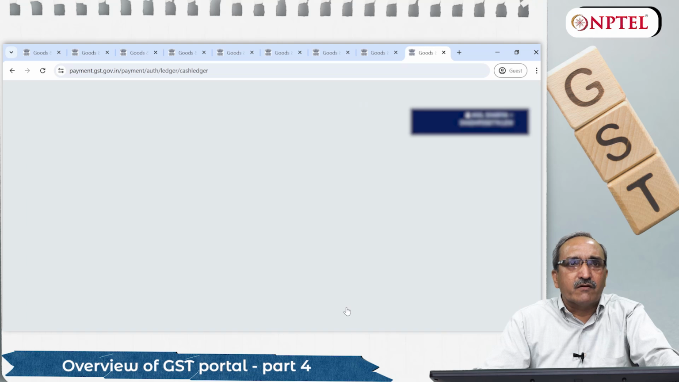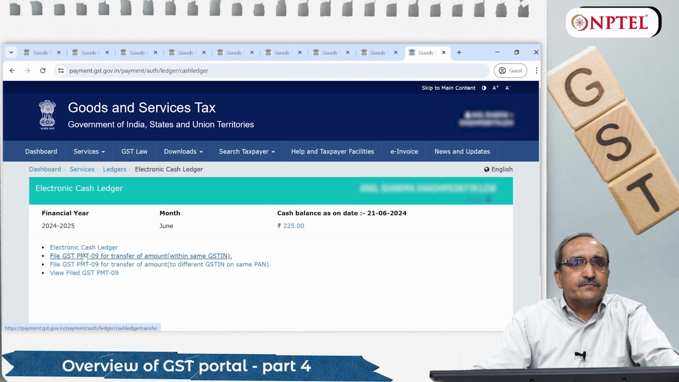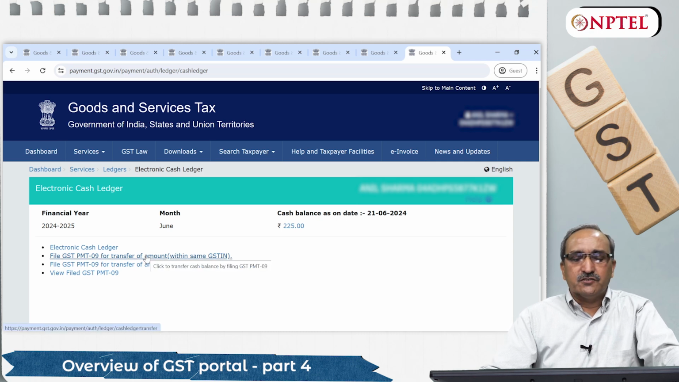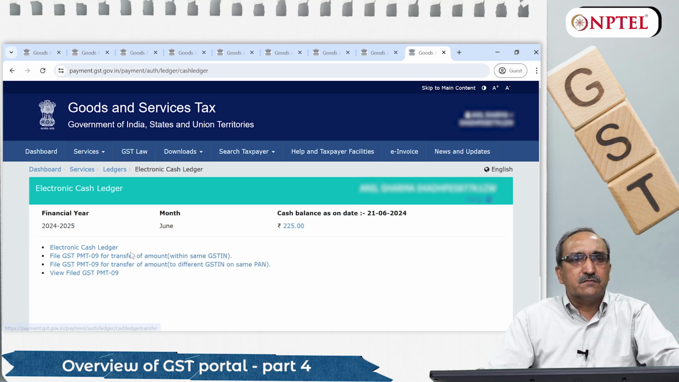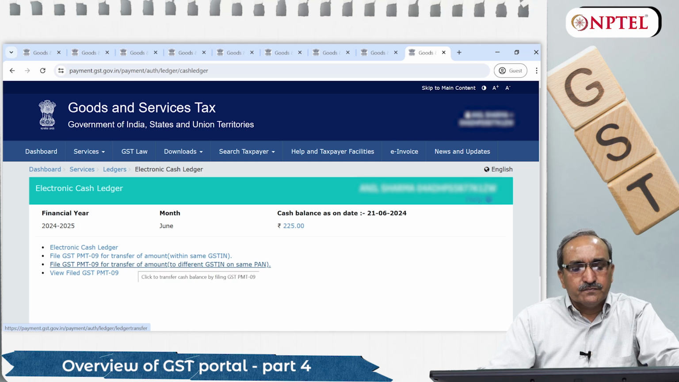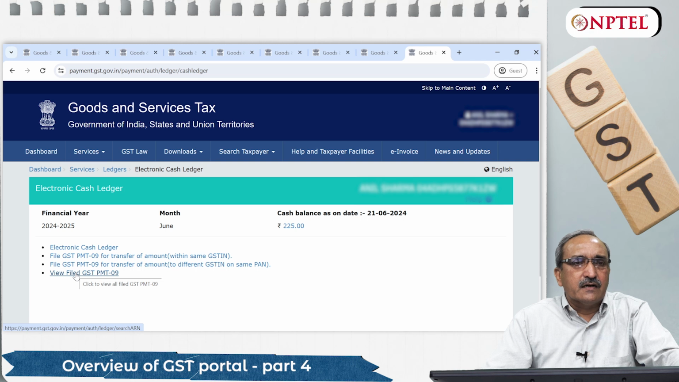Coming back to our main dashboard. Here, file GST PMT-09 to transfer the amount within the same GST number. So if you want to transfer the amount, you can use this option and this option also. And if you want to see the GST PMT-09 filed, you can view it over here.